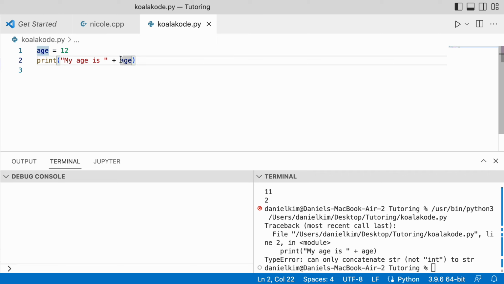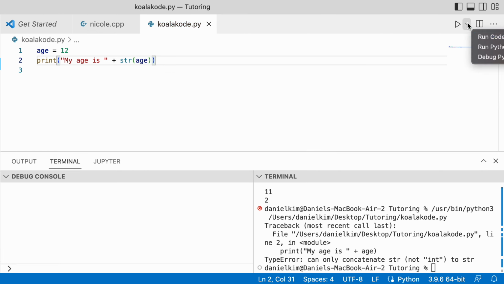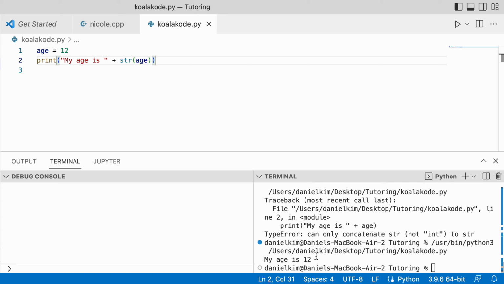So what I have to do is convert age into a string. And the way that I can do that is with the str function, which converts a variable into a string. So if I run this, now it says my age is 12.